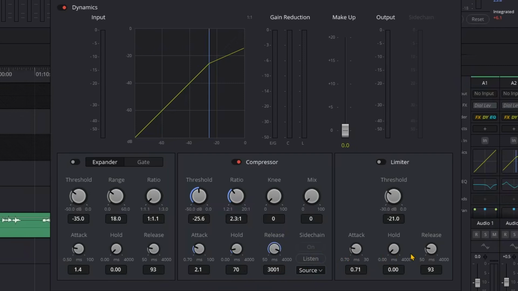Then you have attack and release. Attack is how fast the compressor kicks in. Release is how slow the compressor lets go of quieting down that audio. They can have different effects. Feel free to experiment. You don't really have to change those too much for dialogue.